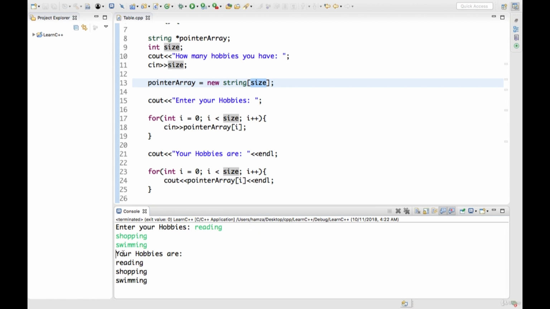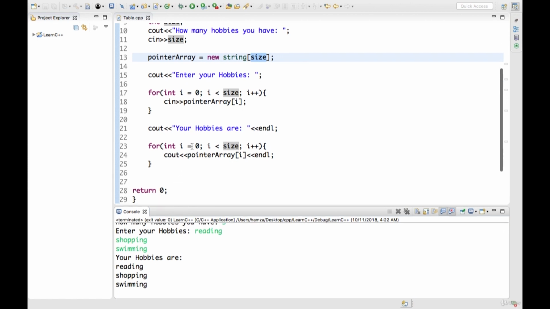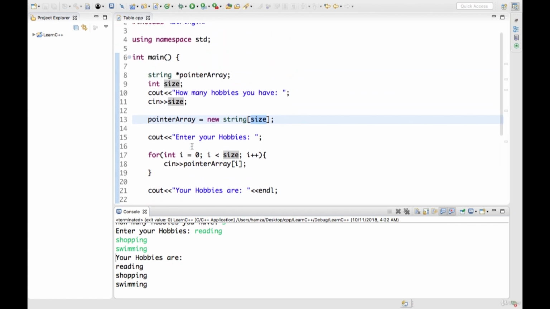As you can see, it says your hobbies are reading, shopping, and swimming. So it's working fine. It has shown us that we can dynamically allocate memory for our arrays instead of static allocation of memory. So this is how we allocate memory dynamically using pointers. So that's all from this session.